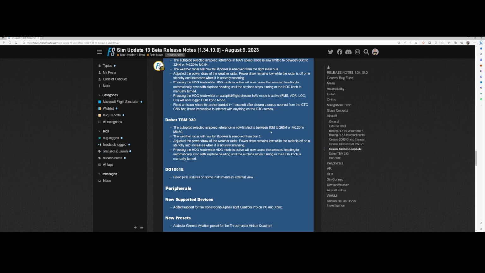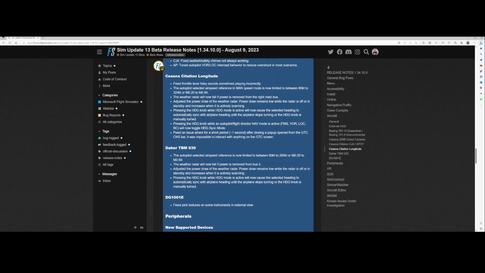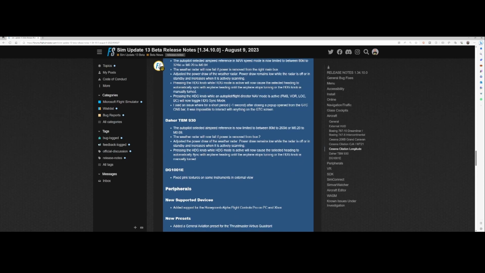There's now a limit to which you can set the airspeed, as well as the weather radar will now fail if power is removed from bus number 2, and they adjusted the power draw of the weather radar. And pressing the heading knob will now also cause the selected heading to sync, right? So there's again, I would say, a correlation between the fixes which they made for the Cessna Citation Longitude as well as for the TBM 930.